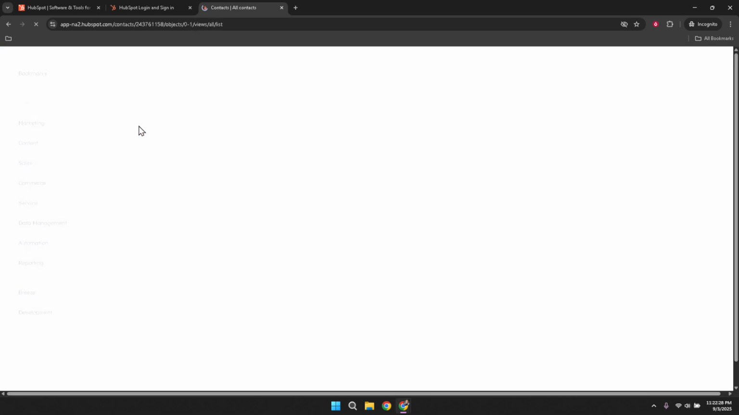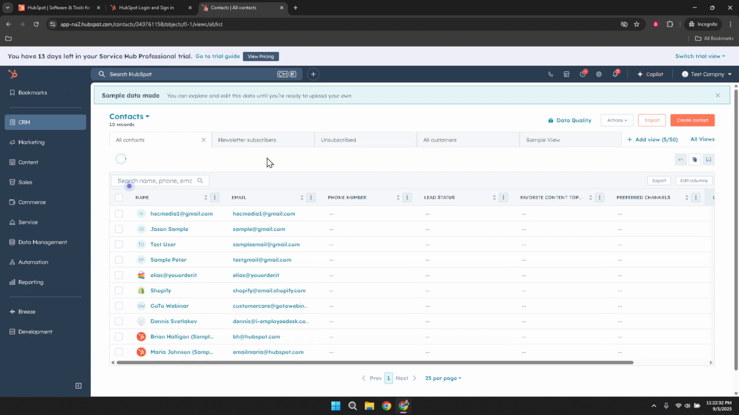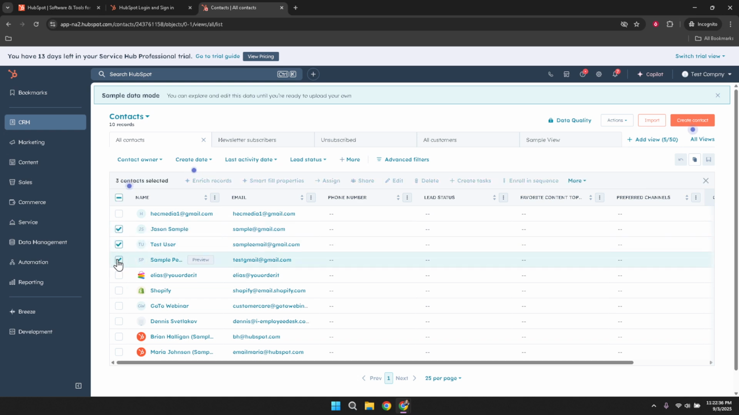Now that you're inside the Contacts section, you need to pinpoint the specific contacts that require updating. To do this, highlight the multiple contacts you wish to edit. Highlighting can usually be done by using the checkboxes next to each contact's name. Take a moment to ensure you've selected all the right contacts. This will save you from making unnecessary changes later.